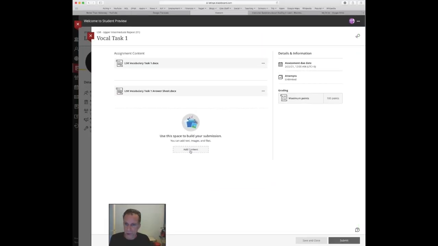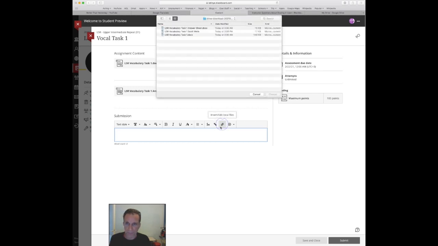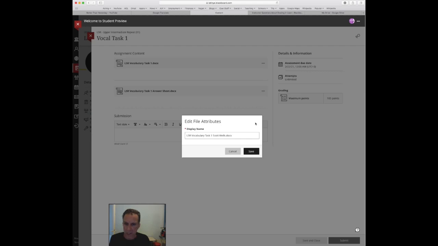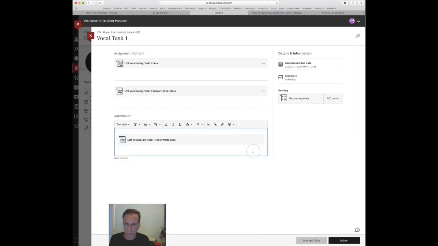So for them to turn in the assignment, they're going to click on Add Content. And then within this, they're not writing within this, they're going to actually type on this, click on this little paperclip here. And so you can see my Vocab Tasks Scott Wells, choose that. And all right, there it is, save.